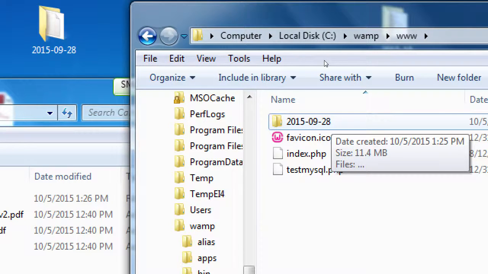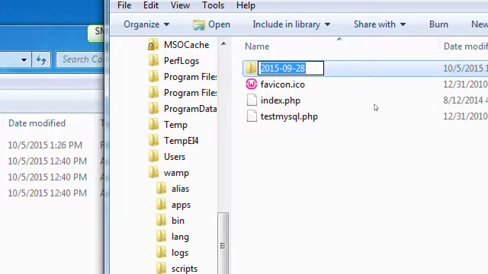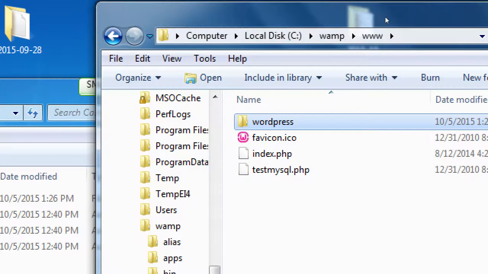Last month, however, what have we been calling our folder project? I think I heard someone say WordPress. That is correct. We've been using the folder called WordPress. So let's rename our folder instead of it having a date. Rename the folder in your www folder. Call it WordPress. It doesn't matter what it's called, really. It's just that when you type its address, are you going to remember that it was 2015-09-28? Or are you going to remember that it's called WordPress? So I'm changing it to simply be called WordPress.